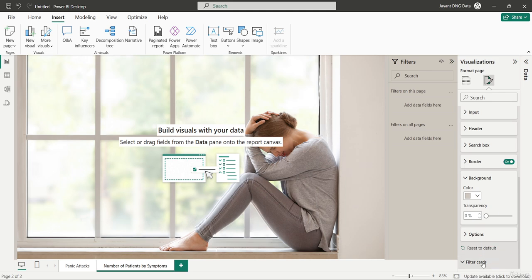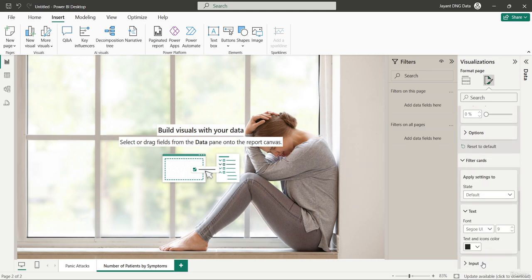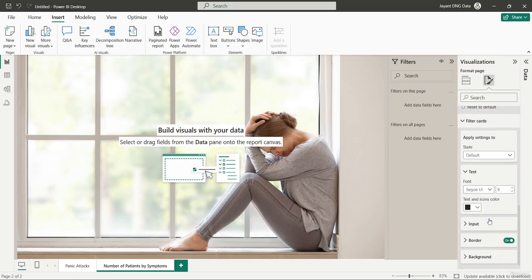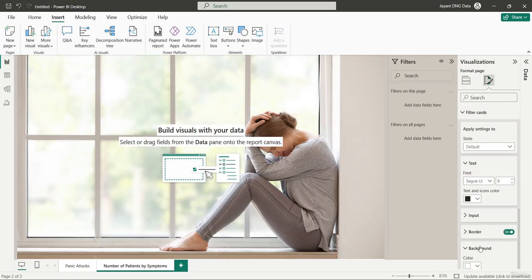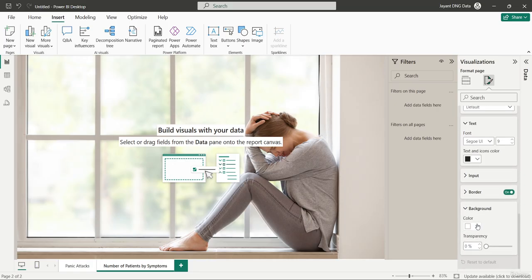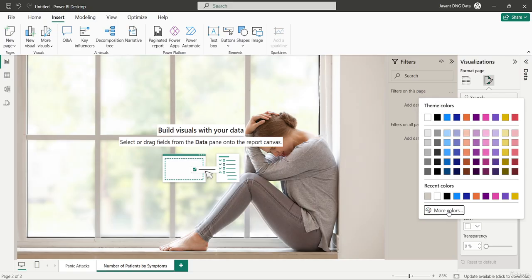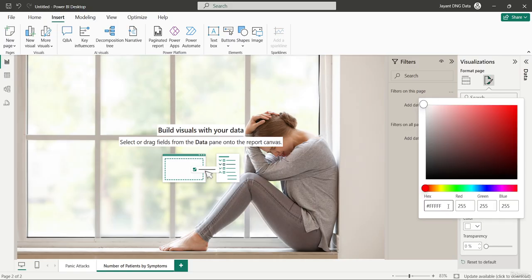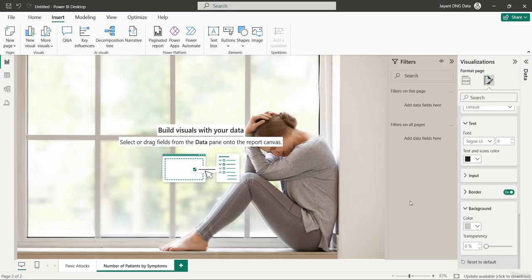And then similarly for filter cards as well, we want to change the background color. So I'll again expand the filter cards. And then here in filter cards, we have something called background. And under this background, I'll simply expand the color. Then again, I'll simply click on more. And here I will type the same hex code, that is CEC7BE. So this was just an example of how we can change the background colors and how we can insert the image of our choice in the canvas background. So this is how it can be done, right?